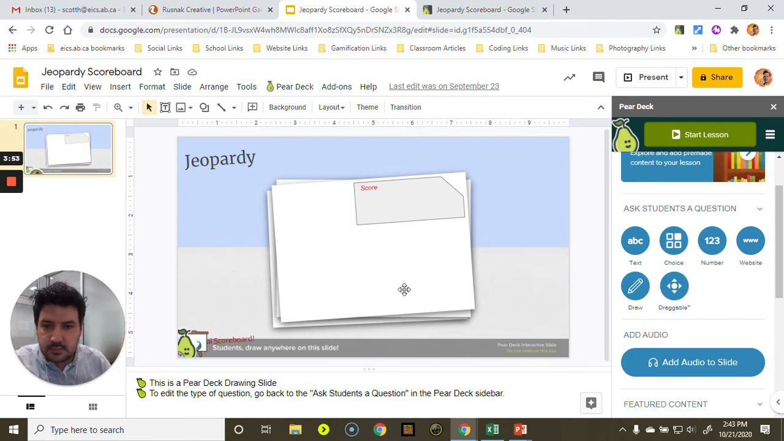Okay. So what do you do? You click on the type of interactivity you want. I want kids to be able to draw, because I want them to be able to write, draw, scribble, whatever it is they want to do for their answers. Of course, if you don't have premium, you can just use text. Okay. So to make your slide interactive, you simply just click.